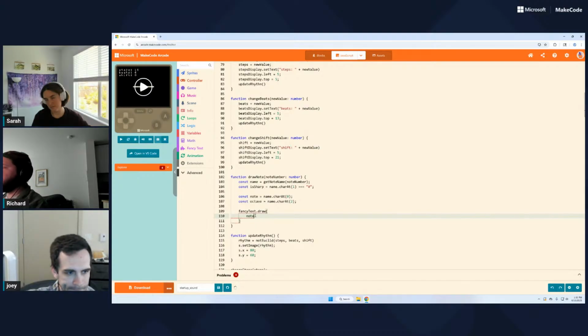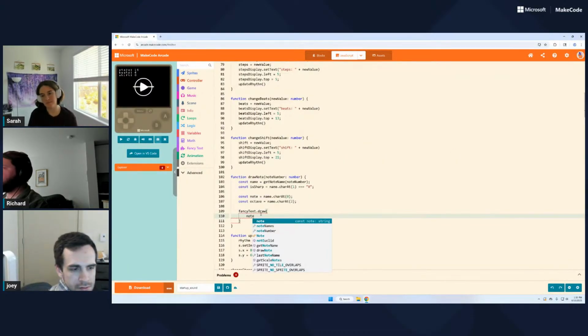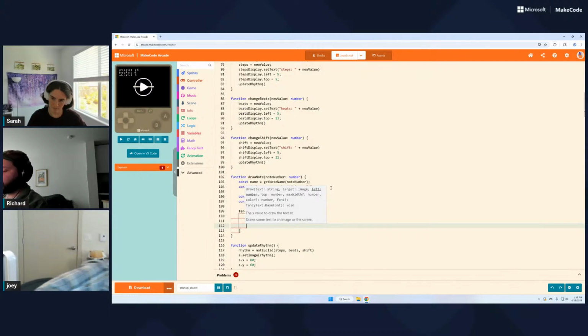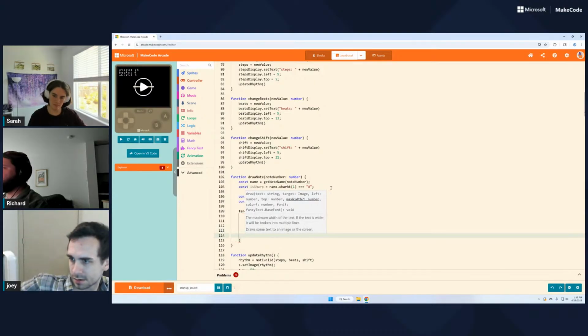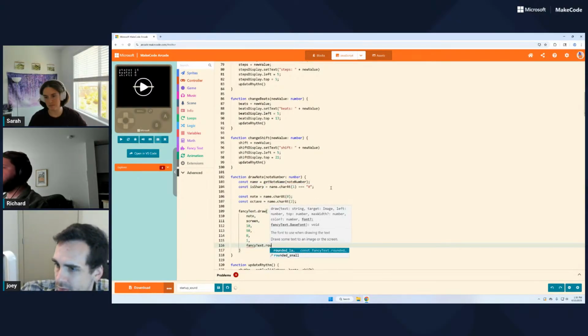All right. So we're going to do fancy text.draw. What's the order of arguments? Okay, so we take in the text first, so that is the note. We're going to take in our target, which is going to be the screen. Our left, which I'm just going to arbitrarily set to be 10. Top, which I'm arbitrarily going to set to be 90. Max width, which we're going to set to 0, which means don't care about max width. Color, we're going to set 1. And for font, we're going to do fancy text dot rounded large.